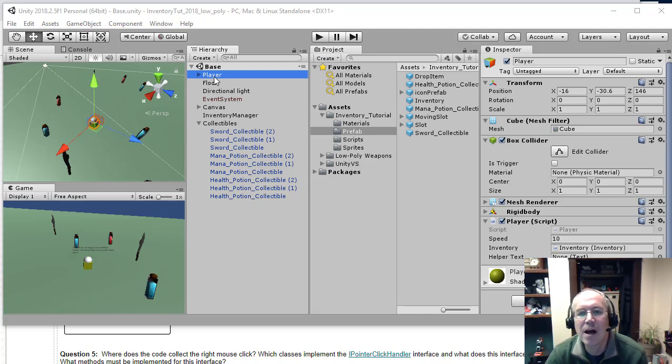If we look at the setup of the objects in our scene, we have our player object, and that has a player script attached to it. The player script has a public variable called inventory, and we drag an inventory object onto this. So there isn't a separate inventory object here. It's actually built into the player this way.